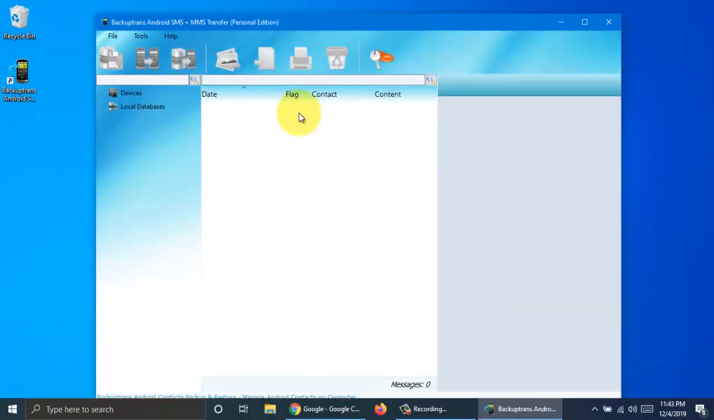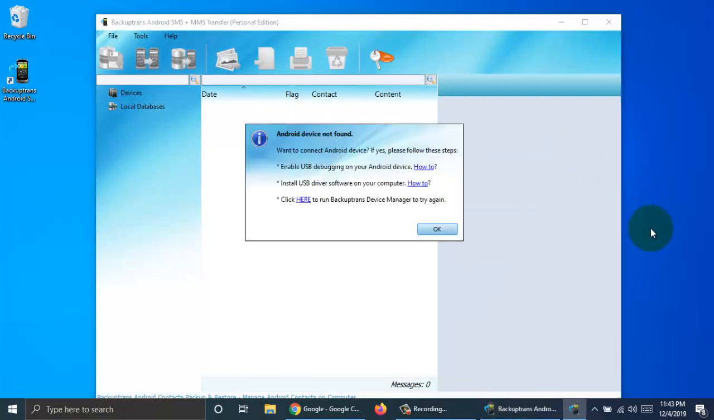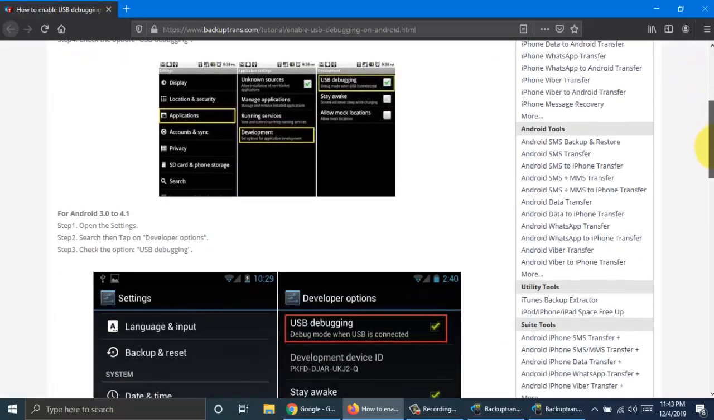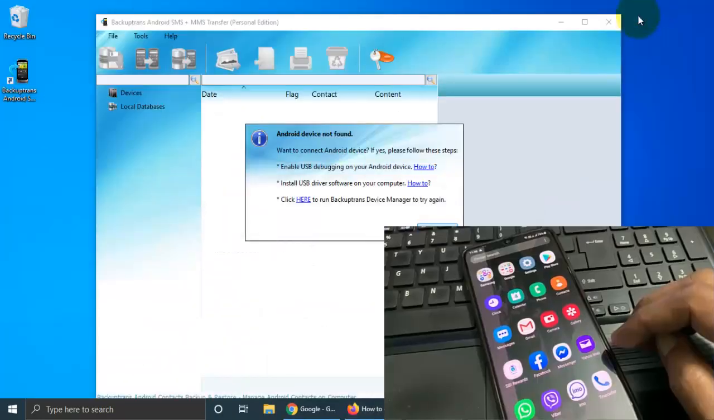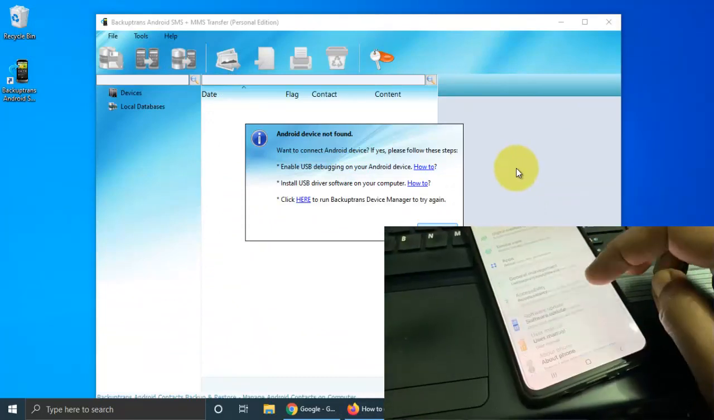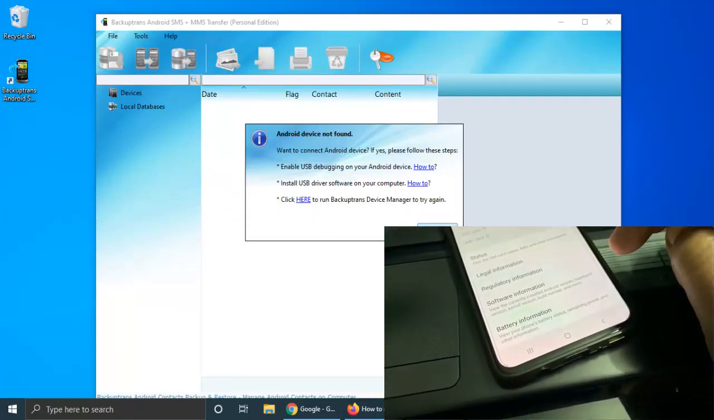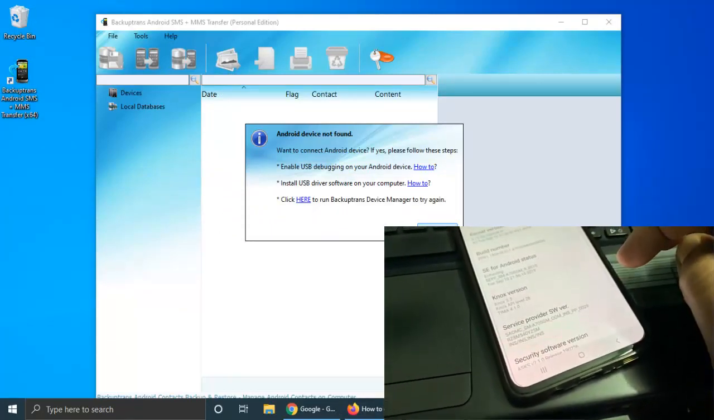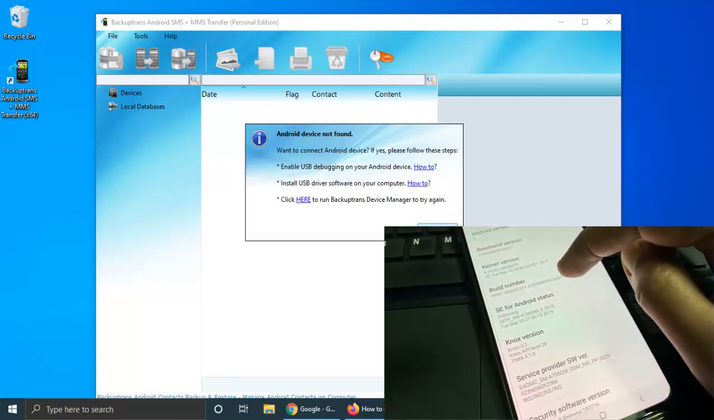Now you have to connect your Android phone with PC. Before connecting, you have to enable USB debugging. Click on how to link to get idea how to enable USB debugging for your Android phone. From your Android phone, go to settings, tap about phone, then tap software information. Tap 7 times on build number.